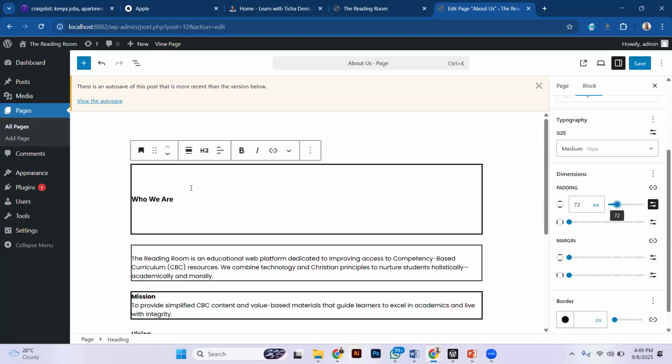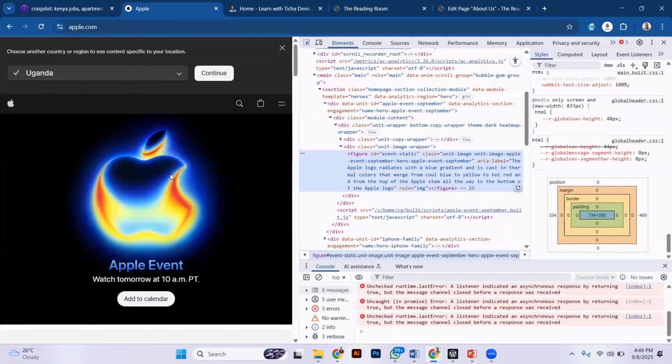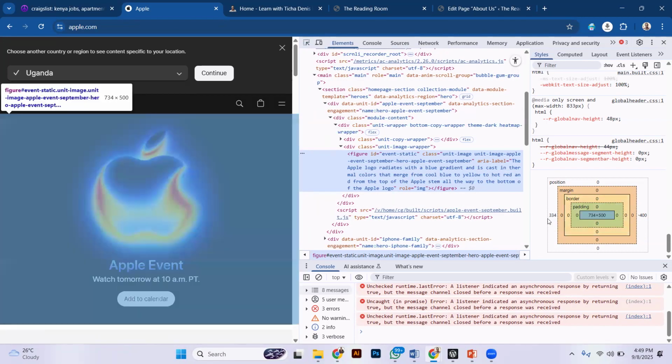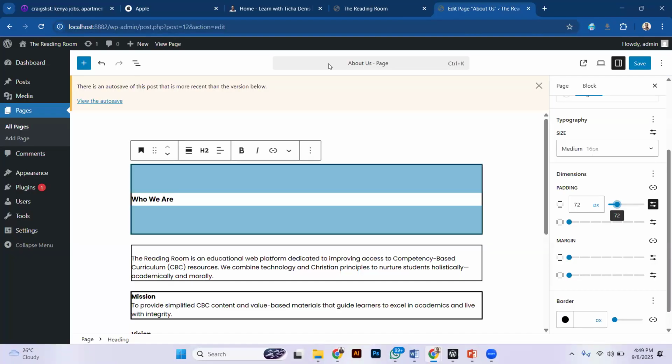Where do we normally use padding? We utilize padding if we want to create space inside the element. On the Apple website here, we would say, like inside this element, there is no padding, but there are some margins. There are some margins around the content. The margins are 334 on the left and negative 400 on the right. In this case here, let me also try to increase them vertically here, rather horizontally.